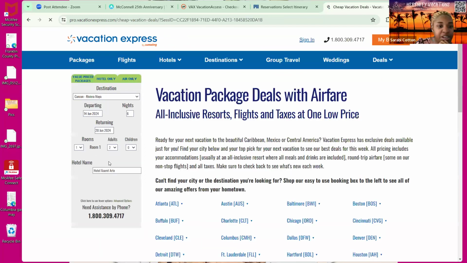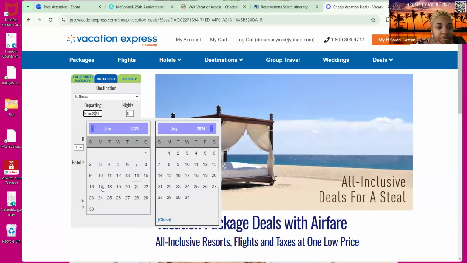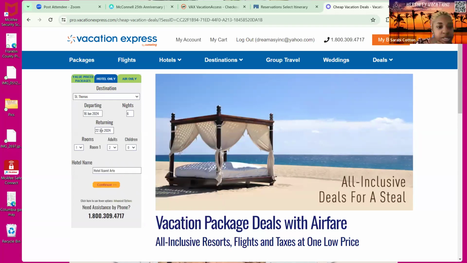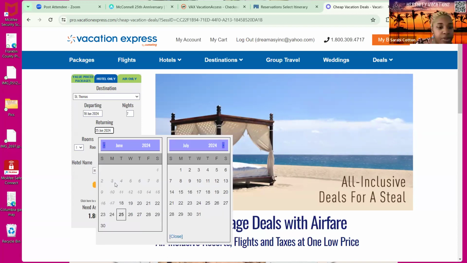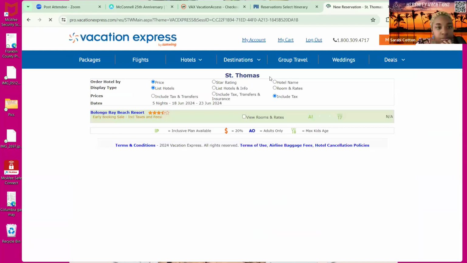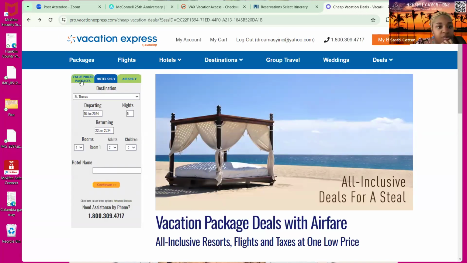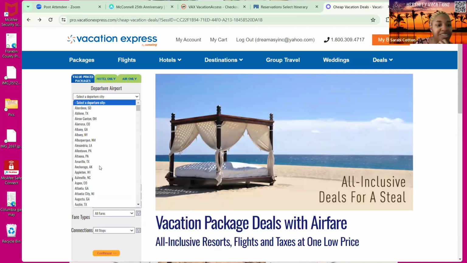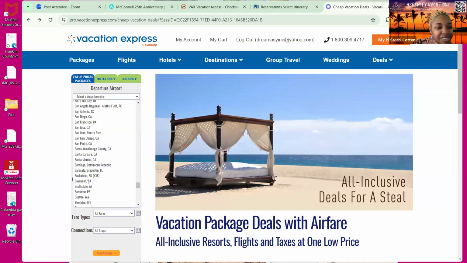See if they have it on here. They do. Departing from 16th to the 23rd. That is not right. That is the 18th to the 23rd. There we go. 2 adults. Then I took that part off. We're gonna hit continue. Valued price packages. Oh man, I'm so sorry. I'm getting ahead of myself again.